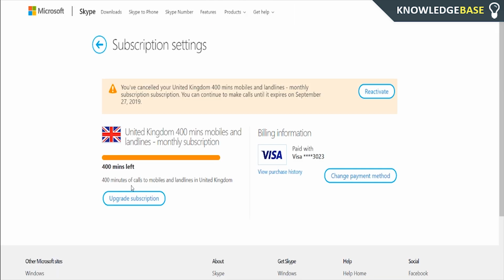And there you go, you've now cancelled your subscription, but you are still going to get your subscription until the renewal date, and then after the renewal date you're not going to be billed anymore. So that's how you can cancel your subscription on Skype.